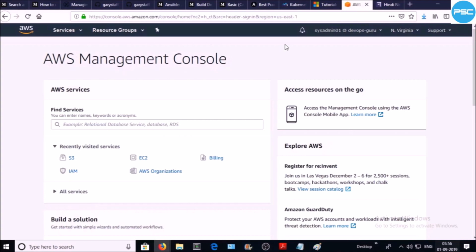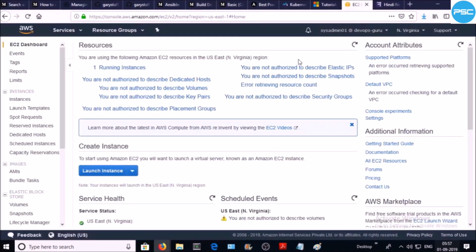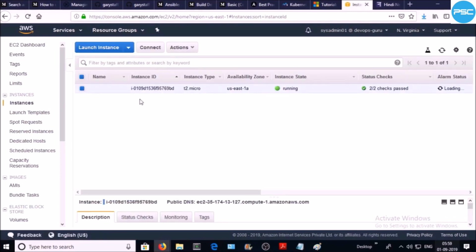This user account should have access only to list EC2 instances, stop and start instances, and terminate EC2 instances. So click on EC2 and you can see here this user account doesn't have access to any other compute service apart from listing instances. Click on running instances, and since we launched only one EC2 instance, this user can see only a single instance.